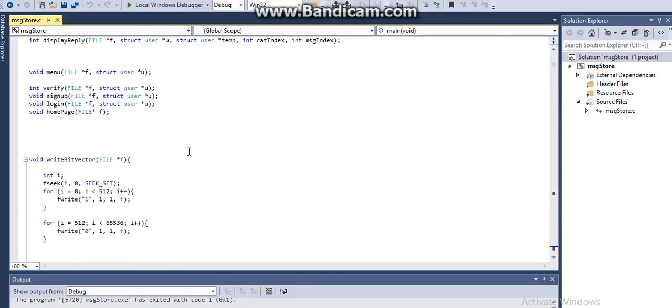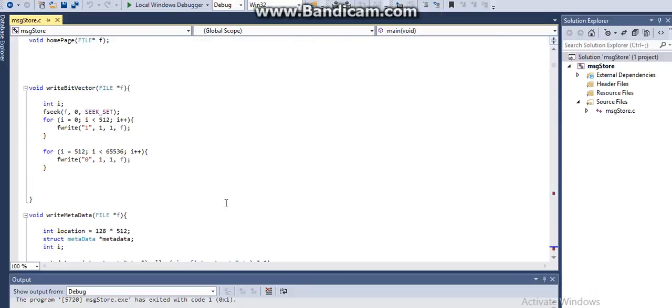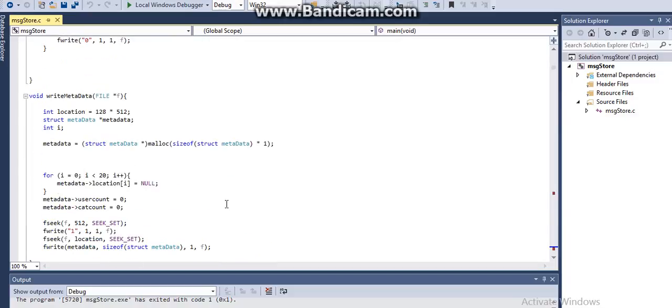For this I have used a bit vector. I took one 8 MB file and divided it into a particular block size, and each block is maintained using this bit vector. This is all about the program, and thank you.